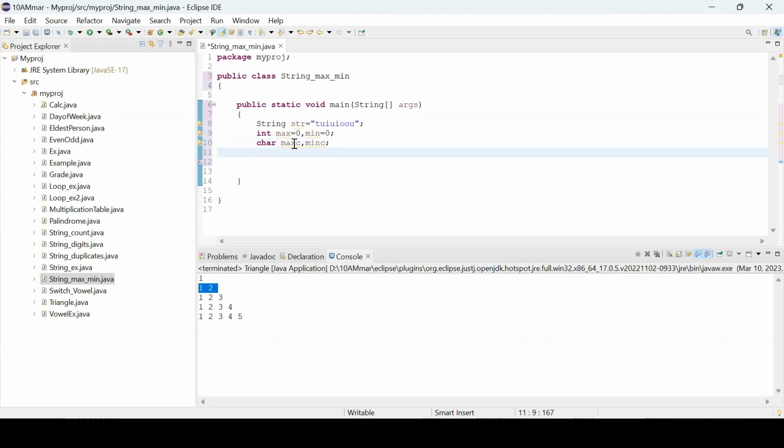What is the max character? See, minimum how many times, maximum how many times? I have taken these to store that. Now you write your logic. You have written one logic, right? The logic for how many times each character is repeated.